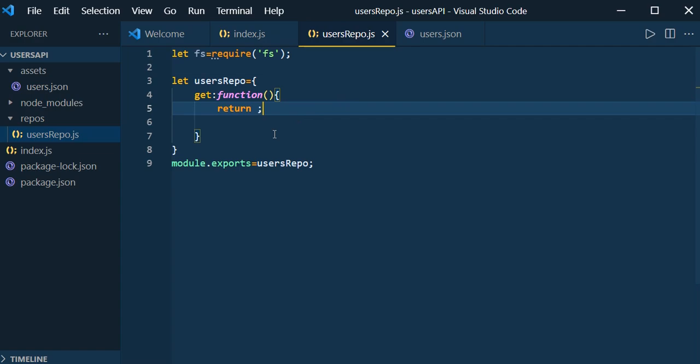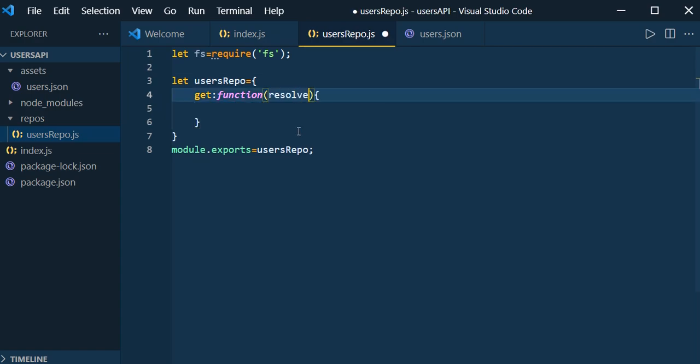After that, resolve and reject. By seeing this you might think that it is a promise, right? But it is not a promise. It is like the promise pattern, but it is not an actual promise. These resolve and reject will act like callback functions, which we are going to see soon.